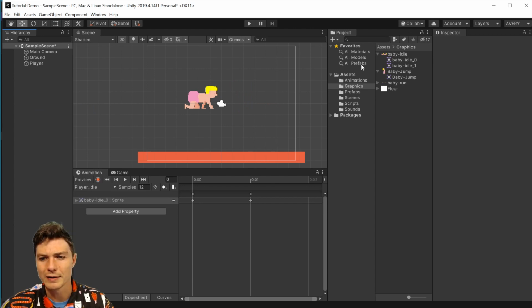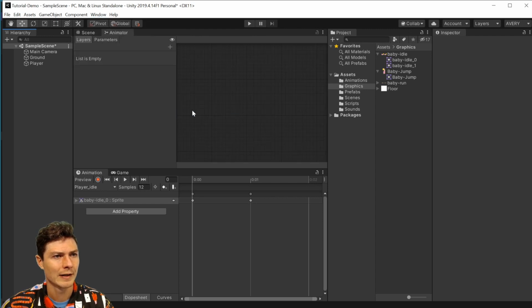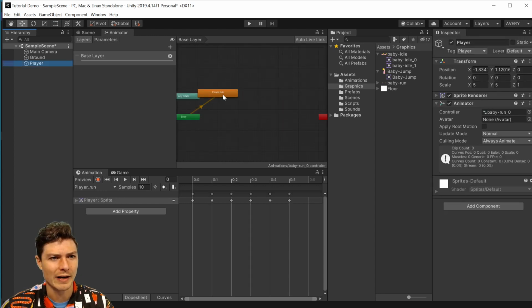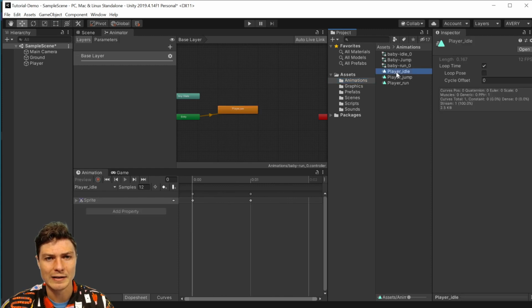Okay, so I can actually delete these now. I don't need them. I just needed the animator information that they provided, which reminds me, now we need to bring up the animator. So window, animation, animator. If it does that for you, great, because that's exactly what we want. Let's click on player, and you can see we have the player run as the default animation, and we need to bring in the other animations that we created. So not these, actually, but these. If you can see the difference in what those look like.